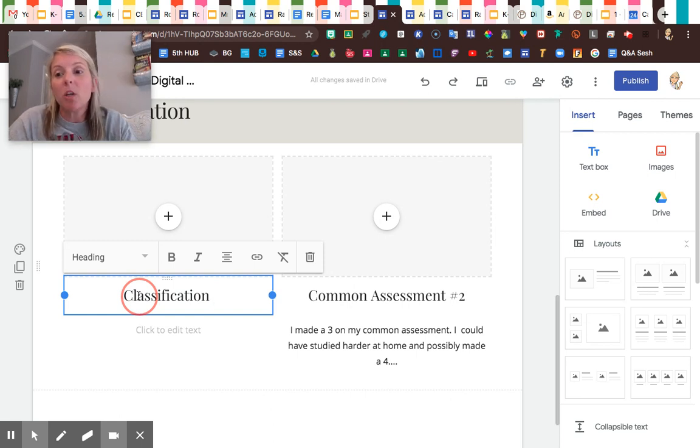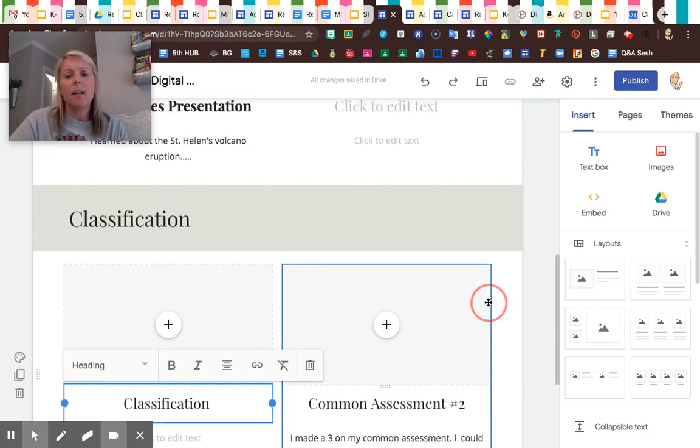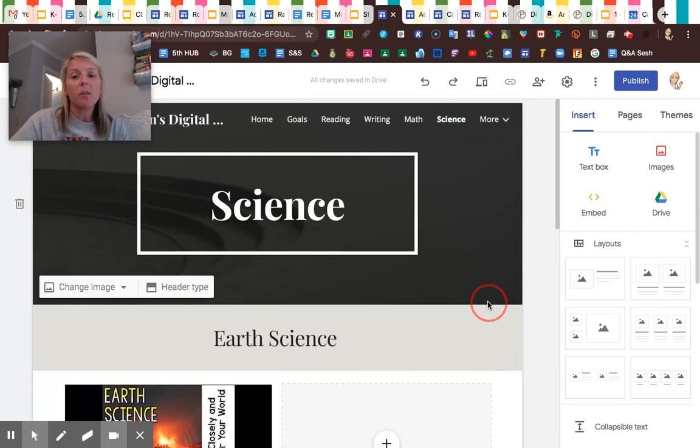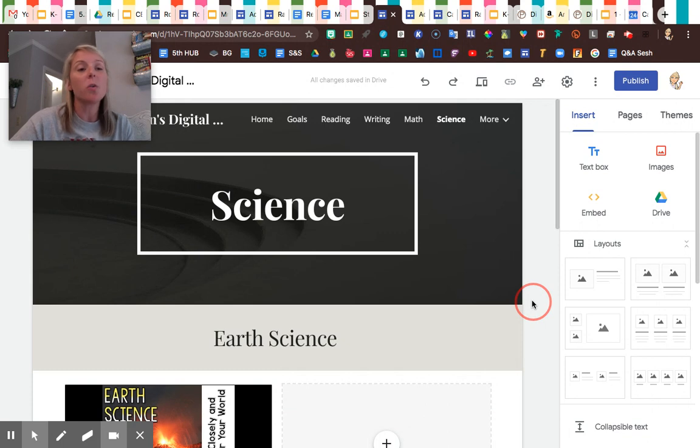Maybe they made one in Google Drive. Maybe they made one as an image, as a picture. They drew it. They would take the picture with the Chromebook camera and insert it. That's just a really quick run through of how to set up a Google Sites digital portfolio.